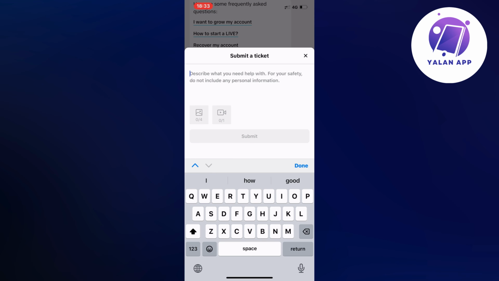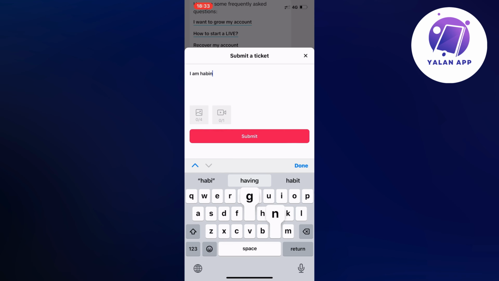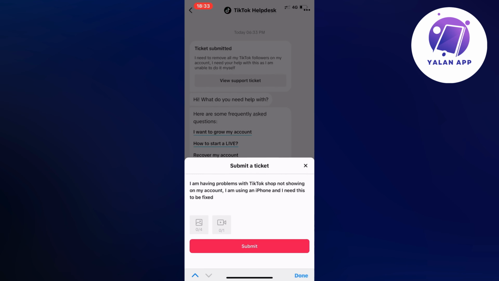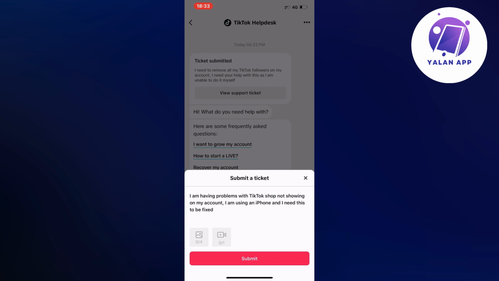I wrote like this, I am having problems with TikTok shop not showing on my account. I am using an iPhone and I need this to be fixed. Now click on submit. And after this, you will need to wait, unfortunately, about 24 to 48 hours for the TikTok support to be able to actually see this.